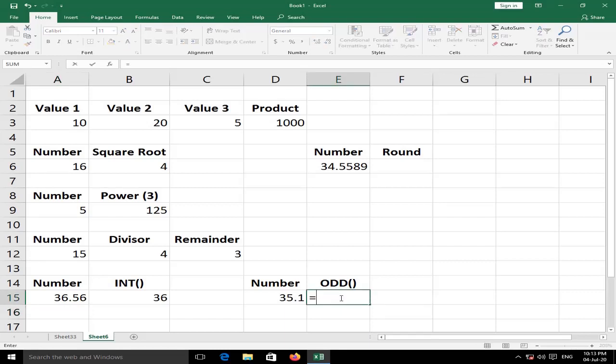So now the ODD function: equal ODD, select the number, bracket close, enter. Here, if I enter any odd number, it will display the same output, but when I increment the number to 35 point something, 1 2, it will display the next odd integer.